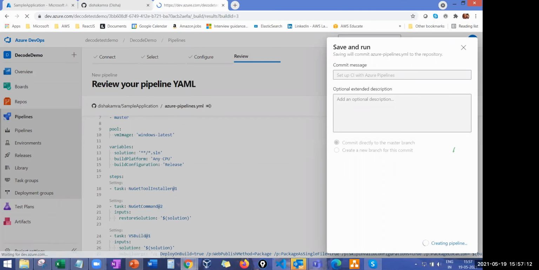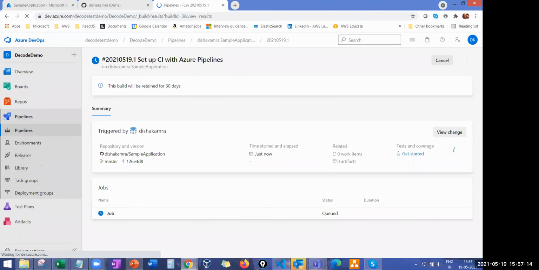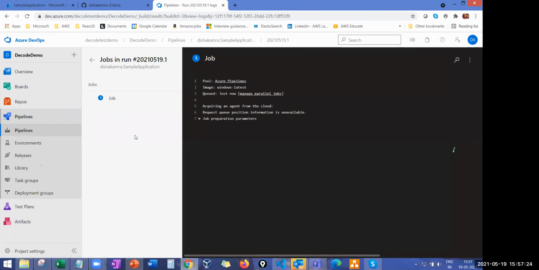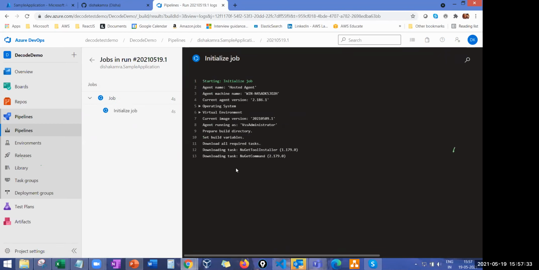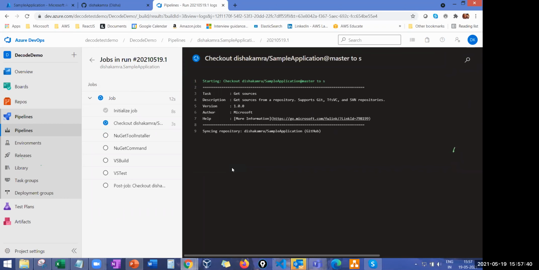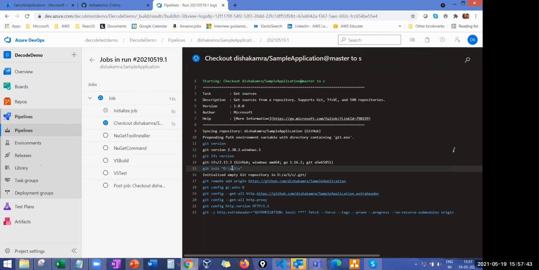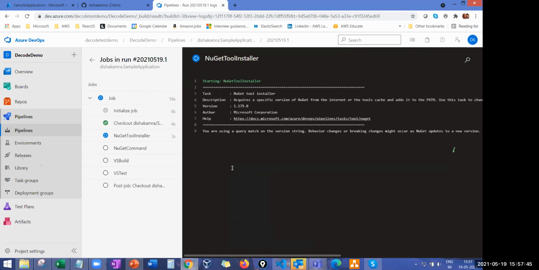Now, once this pipeline is configured, it will show me that my job is in a queue. So if you go and click on this job, you will see that it has initiated the process, it is running, it is preparing the environment and creating it. While this is taking some time, it will start the build. The pipeline will run all the relevant steps which are required to install the tool, the command, VS build, test, and everything.